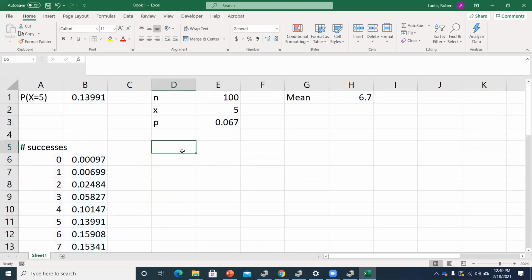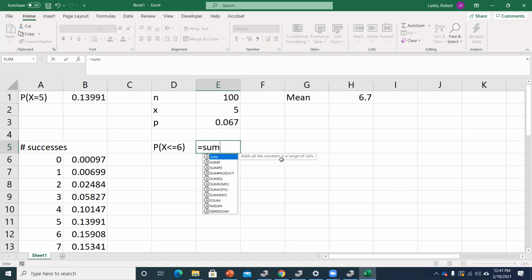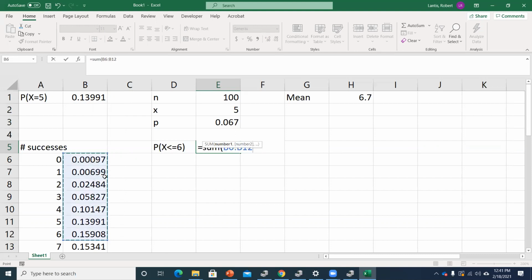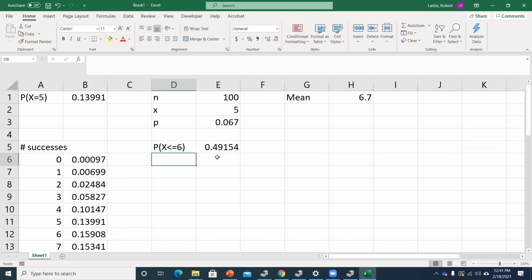So what if instead, let's say I want to find the probability that x is less than or equal to 6. Okay? So I want the probability that x is less than or equal to 6. Well, if I've already done all this work, I could just say, all I'm going to do is add up the probabilities of every outcome that meets this criteria. So the probability of 6 plus the probability of 5 plus the probability of 4, all the way down to 0. Right? So I could just use that sum function and add up these probabilities. Right? So once I do that, I get my answer.